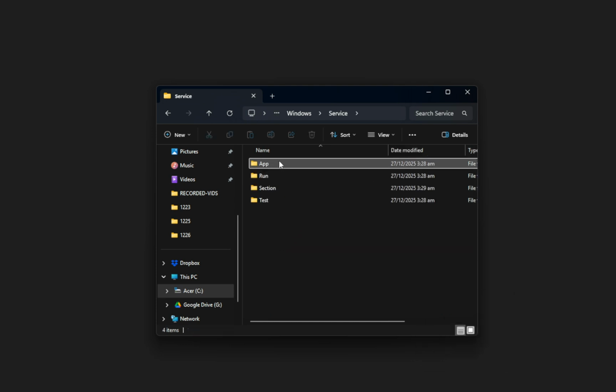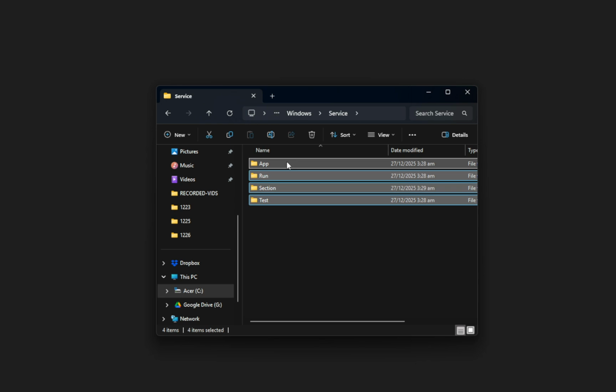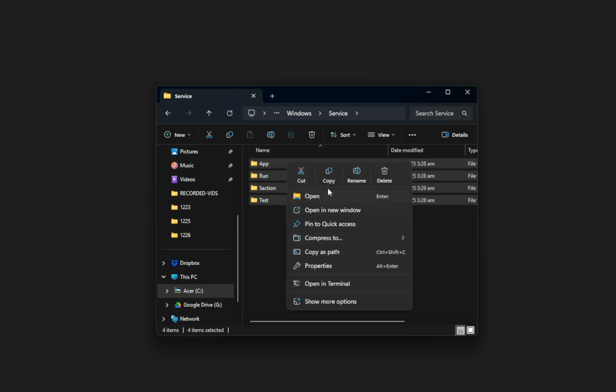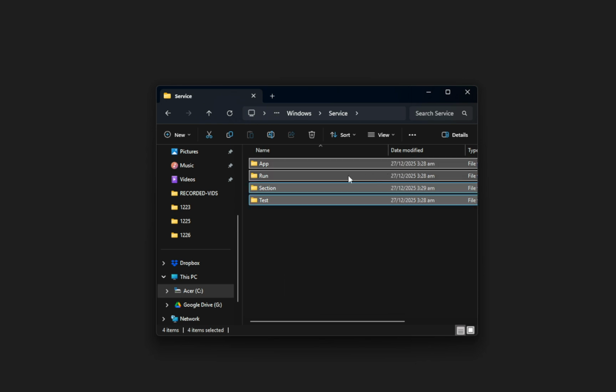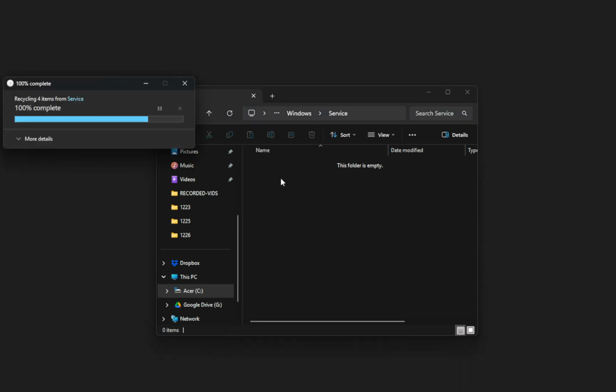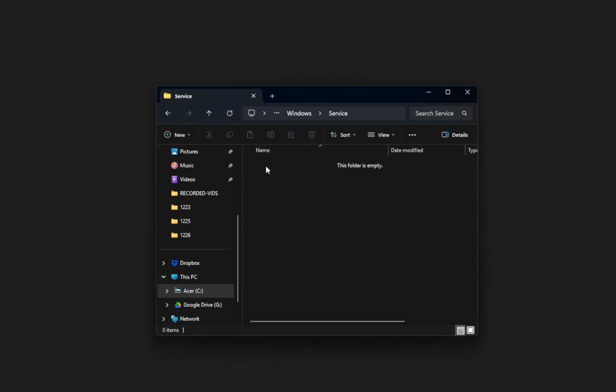You may need administrator permissions to access and delete these files. If Windows blocks you, try running File Explorer as an administrator or using Safe Mode, then repeat the same steps. This method wipes the stored history, which is often what keeps old entries around.